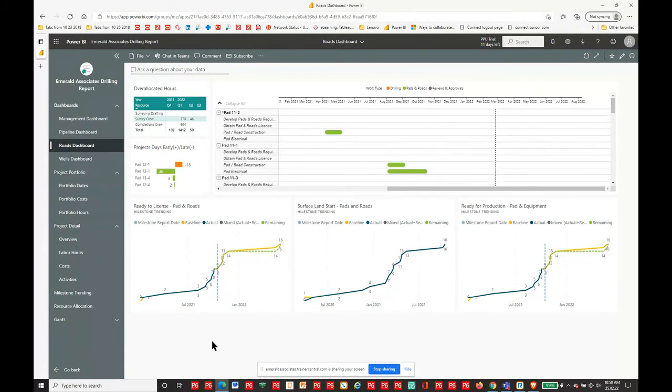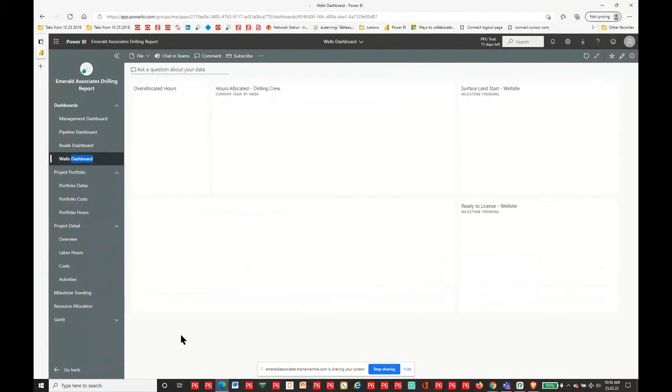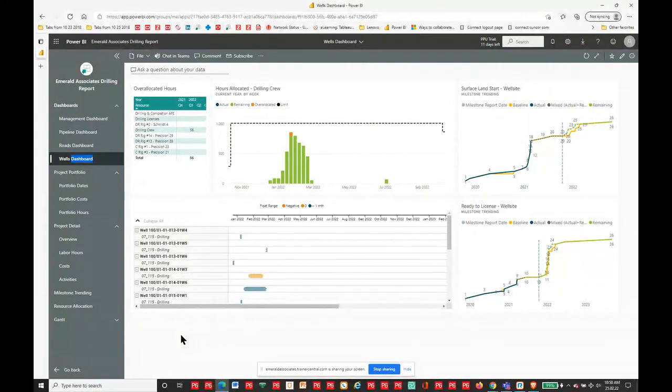Now, also on the wells dashboard, same idea. So you can see different kinds of configurations, but you can pull all this information to main dashboards for displays.